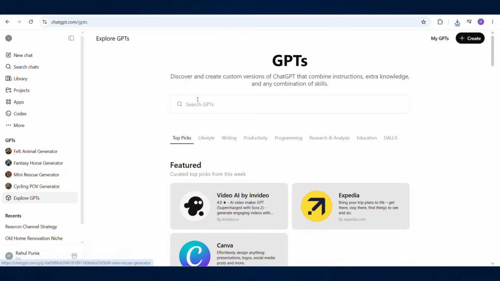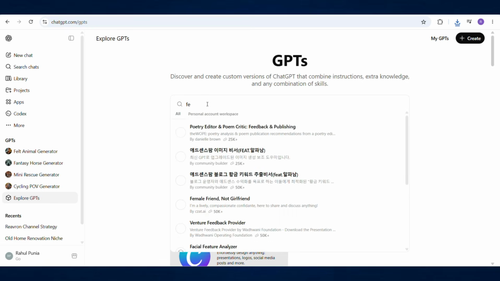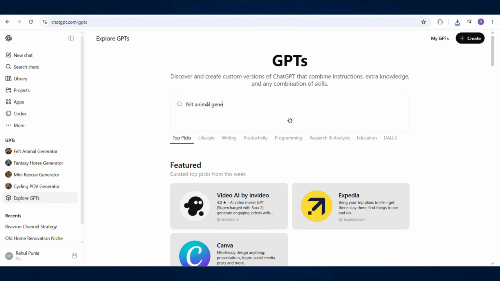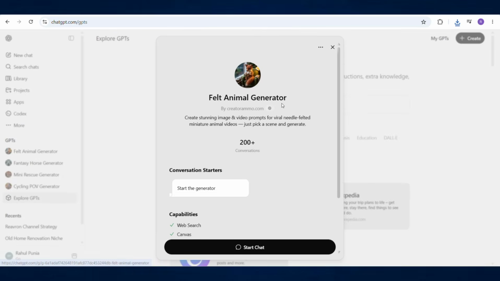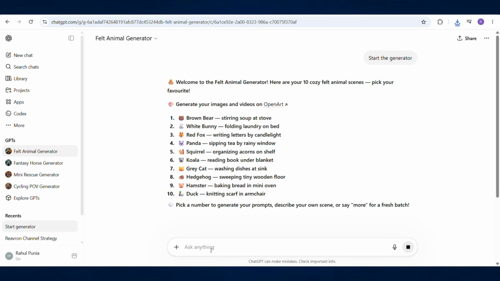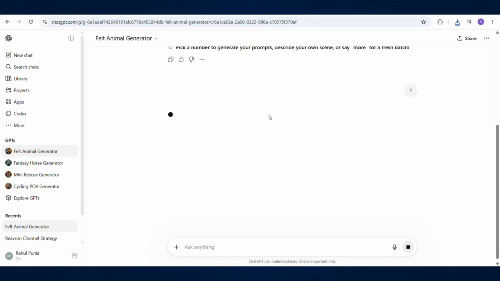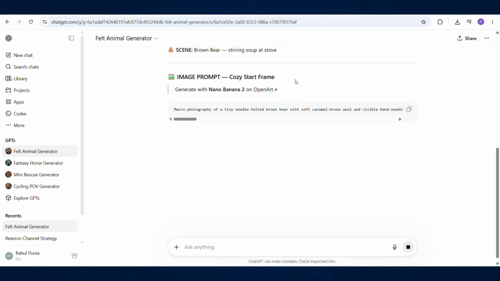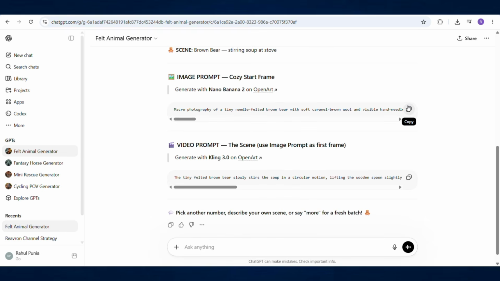First, open ChatGPT. Here, go to Explore GPTs and search for Felt Animal Video Generator. Once you start the generator, it will provide us 10 different video ideas. For example, I'm going with the first one. Then GPT will provide us an image prompt and a video prompt. Now copy the image prompt.